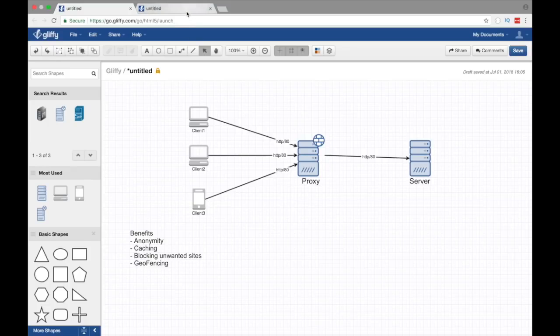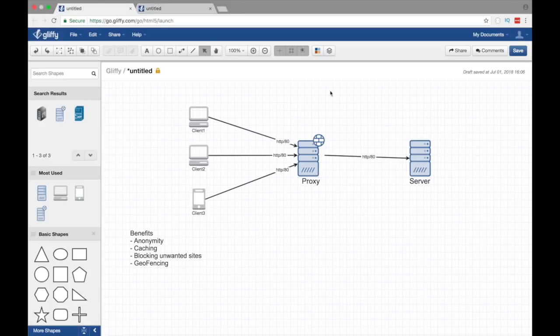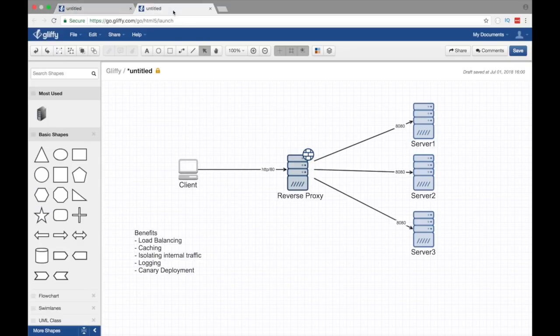Let's go to the reverse proxy. A reverse proxy is essentially just that: a reverse proxy. I always get confused between the two, but this is the best way I understand it. With a proxy, the server doesn't know who the client is. With the reverse proxy, the client doesn't know which server it is connecting to.